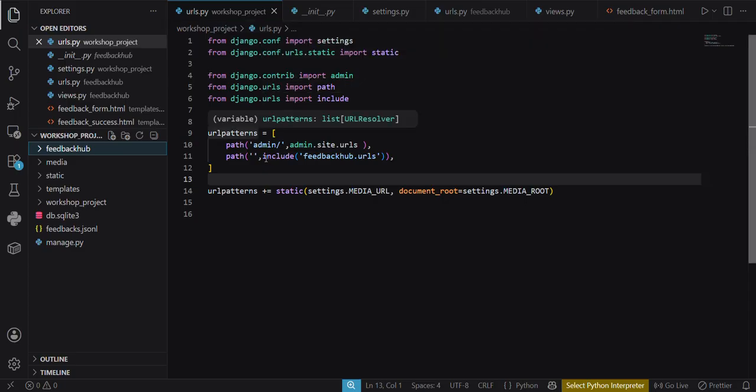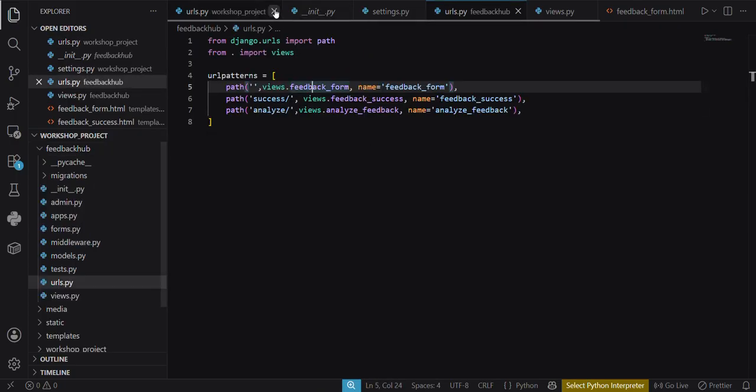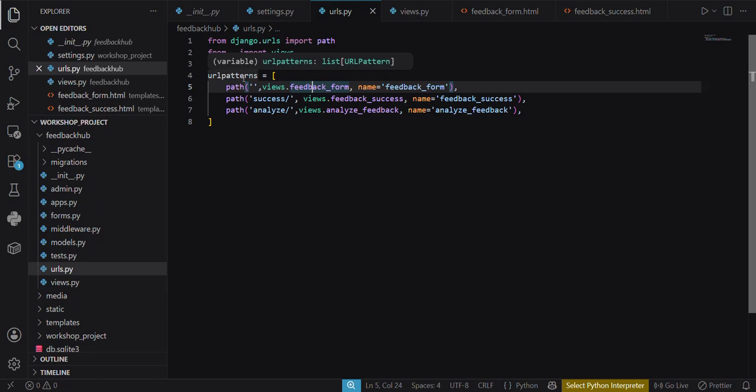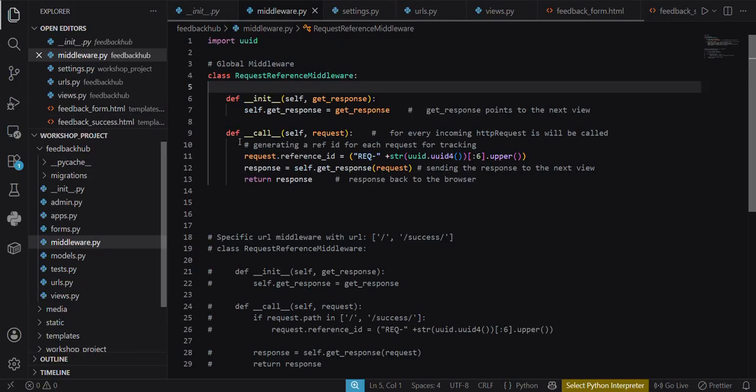With the help of include, I have sent it to the urls.py, the app's urls.py. Now before going to the app's urls.py, I have used another folder called middleware. What is middleware? Middleware is basically used to perform a particular logic for every incoming request.